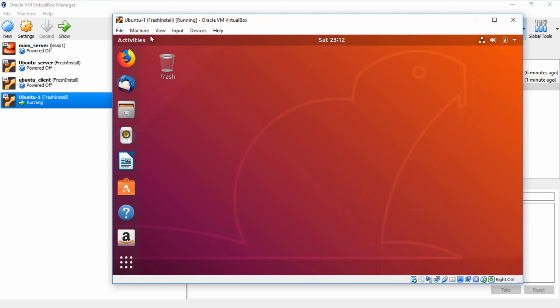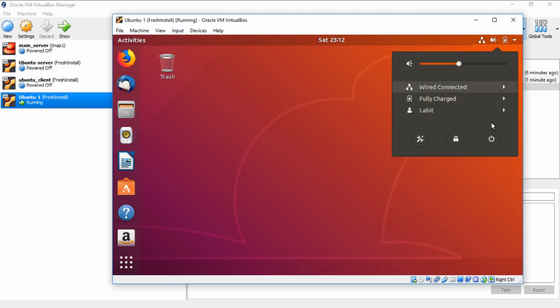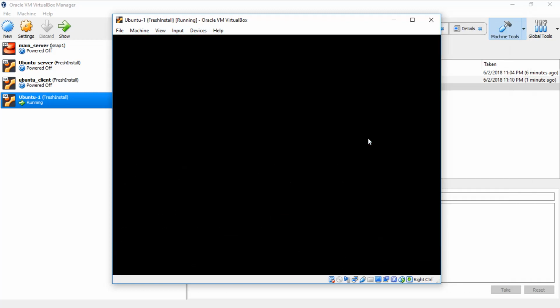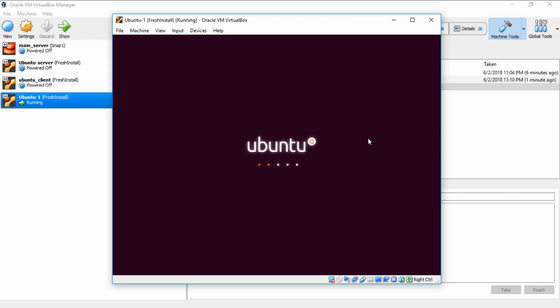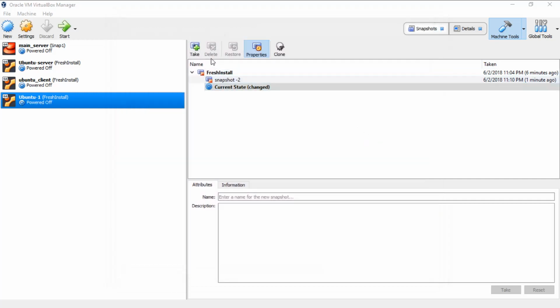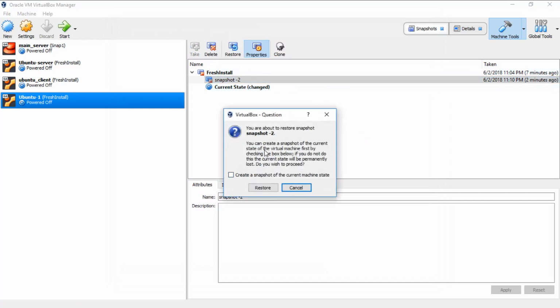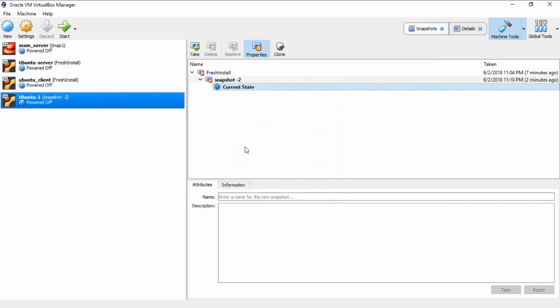So now I can shut down the machine again, and I can go back to my second snapshot, and I'll get my file back. So I'll click on snap to restore. I don't want to create a snapshot this time. I'll click on restore. Once I've done that, now did you see this? This changed from fresh install to snapshot 2. Well, that's telling us what was the snapshot that it was last restored.